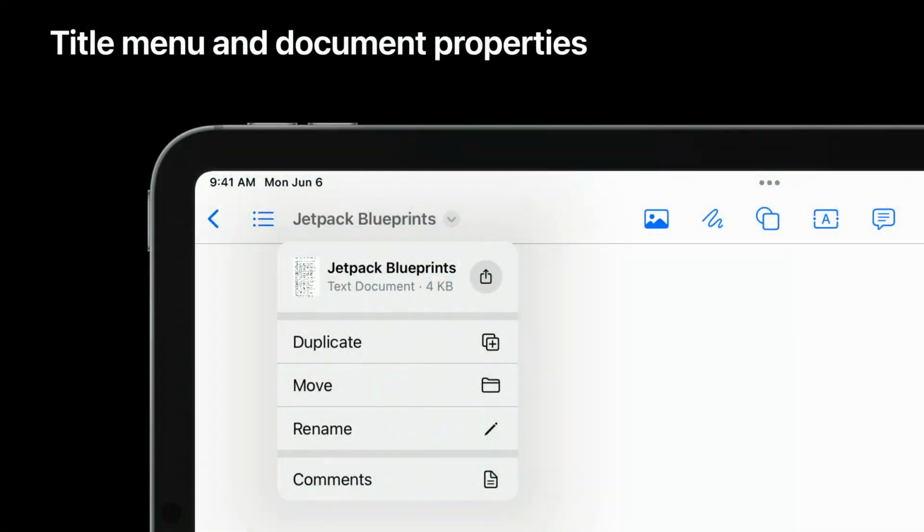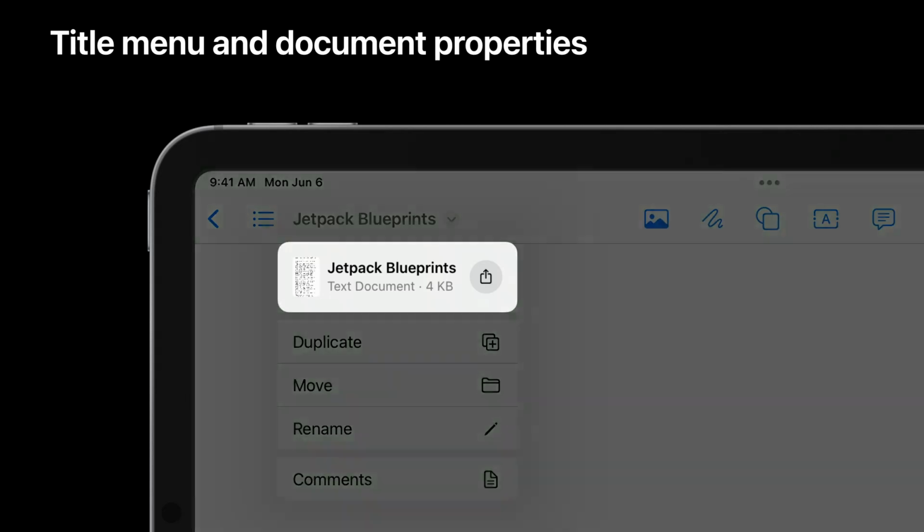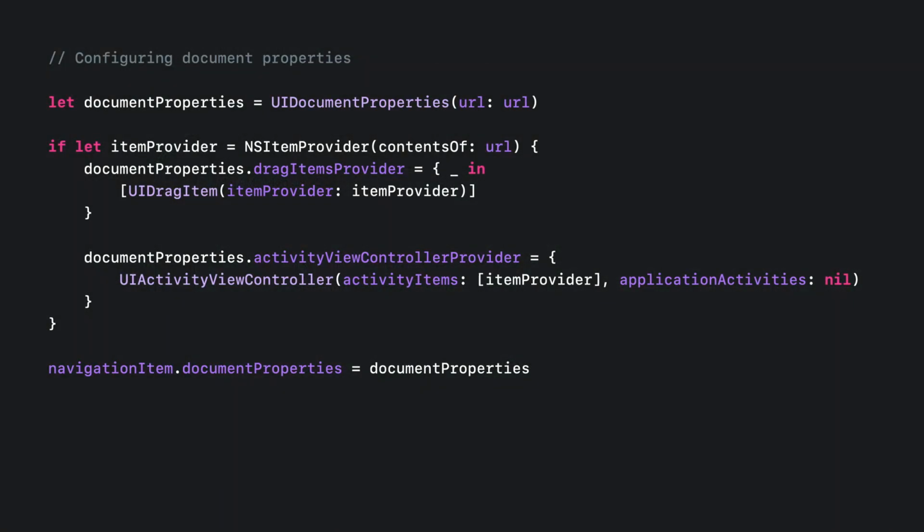The title menu also allows sharing via the Activity View Controller and support for drag and drop. To enable these features, you provide a UIDocumentProperties instance that describes your document. UIDocumentProperties represents metadata about your document, including a preview. This example creates one with the URL, allowing UIKit to fetch the necessary metadata automatically. To enable additional features, this example creates an NSItemProvider to represent the document.